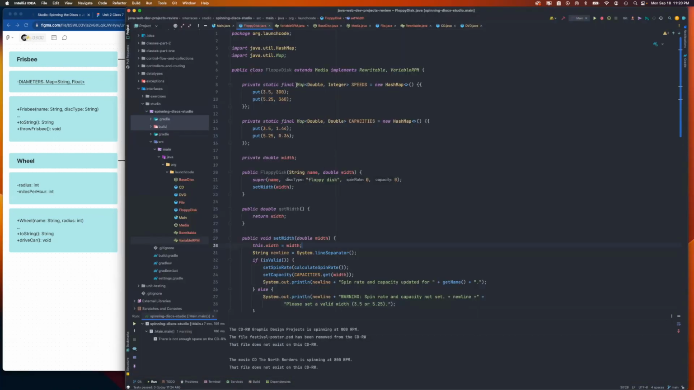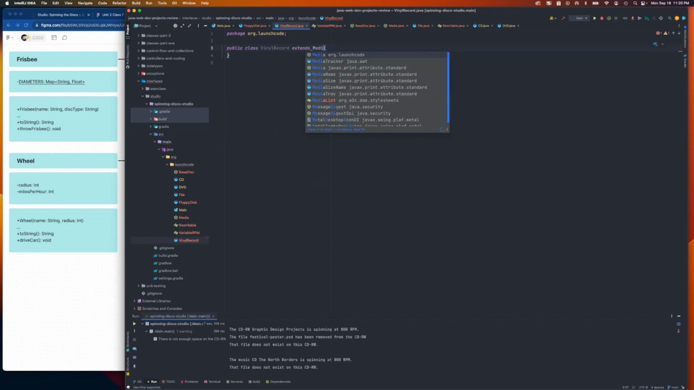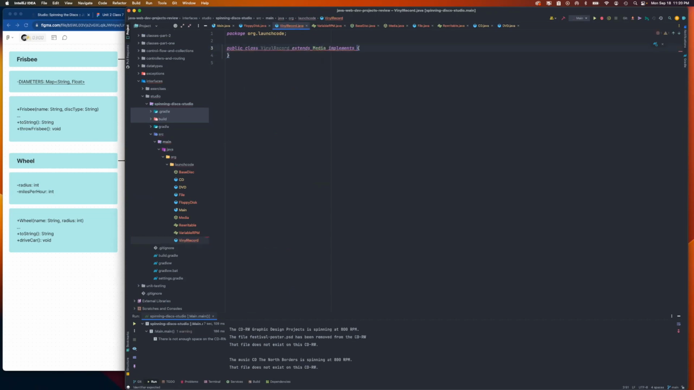All right, so we've done floppy disk. Let's do vinyl record. And then once we get done with that, we can go over here and do frisbee and wheel. So I'm going to create another class. Vinyl record extends media. It is media, but it's going to implement variable speed, now variable RPM. It does not implement rewritable. It is not rewritable. It's pressed.